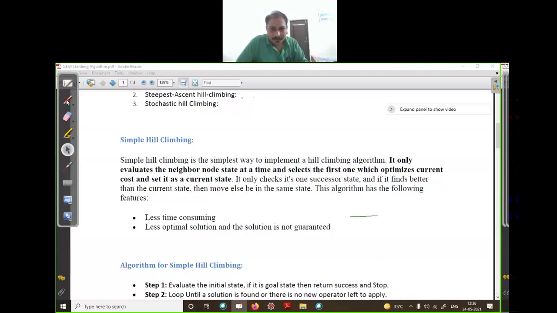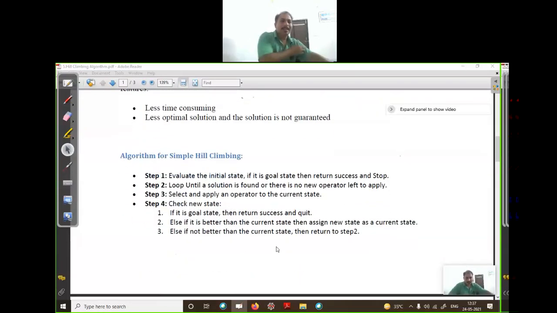This is the key point about this heuristic: it always looks for something better than the current state. If the next or successor state is better than the current state, then it only selects that node, otherwise it will stop at that point. These are some steps. I'm not reading them all, you can read them yourself.